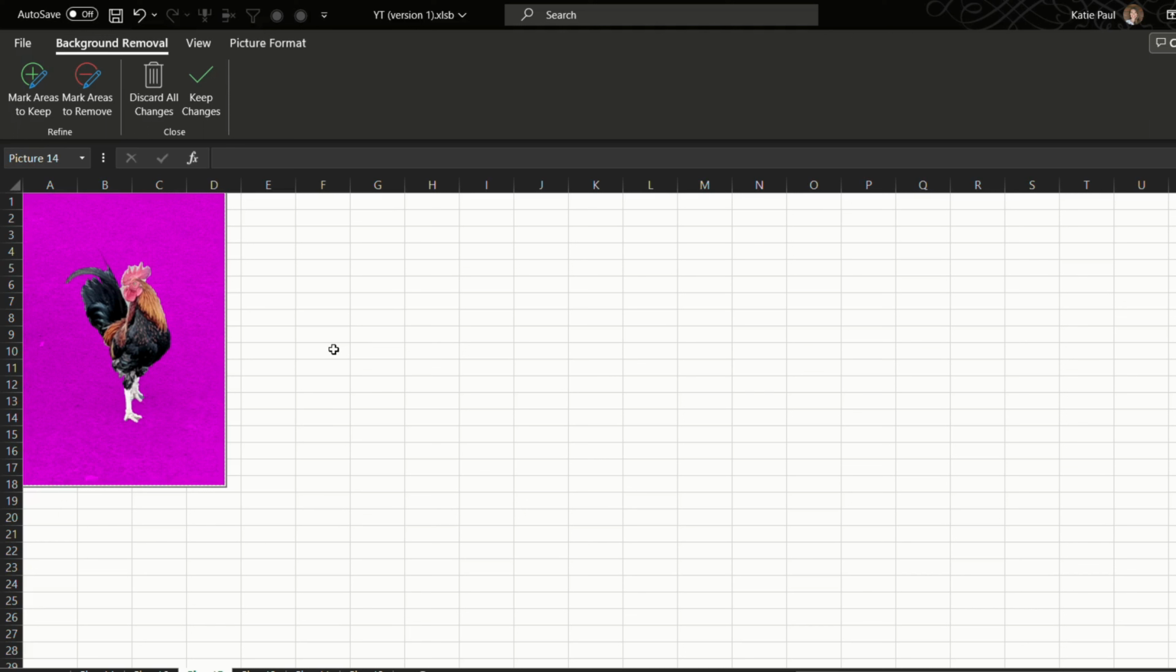Now, if there's things that you wanted to keep, you can use these buttons, Mark Areas to Keep, or let's say some of it didn't get removed properly, you can select this button here, Mark Areas to Remove. Now, I think it did a great job on this rooster, so I'm just going to select Keep Changes.